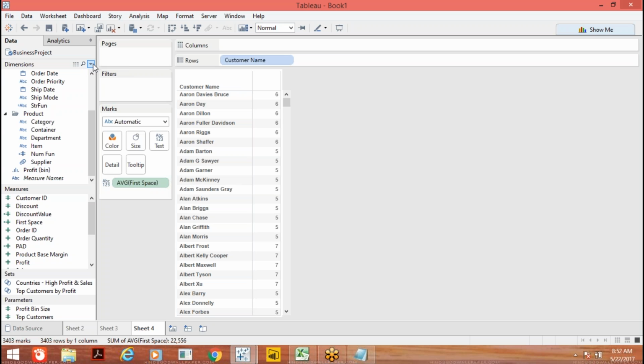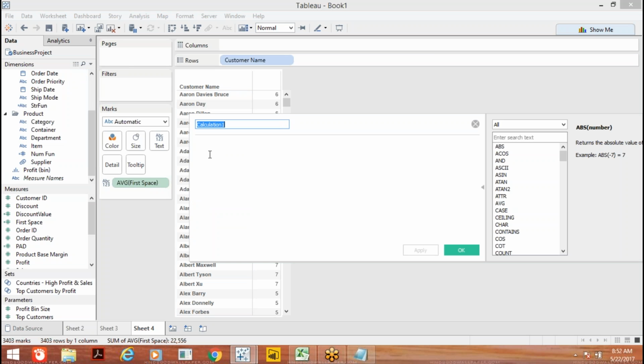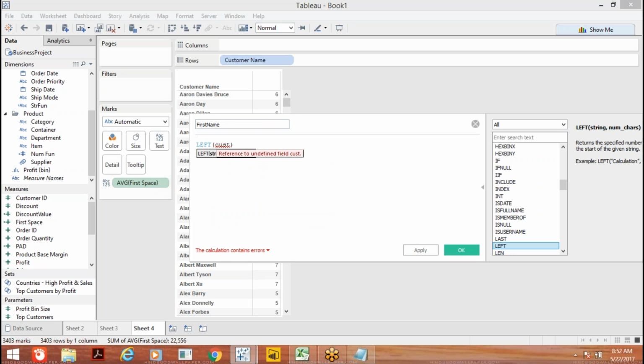For that, you have to write one more calculated field. I am giving its name as first name. For that, what I have to use is LEFT of customer name, comma, up to where the space comes, taking everything before it is enough, we don't need the space. For that I have to use first space minus 1. Click on apply, click on OK.